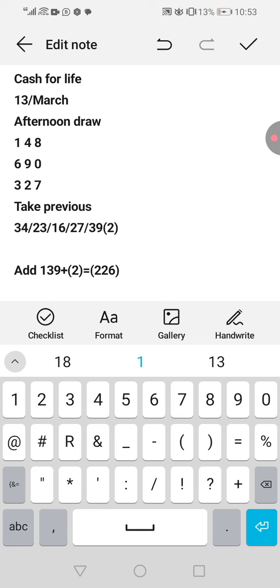This is how they normally do in this draw. So this is another way of you guys catching up on Cash for Life.